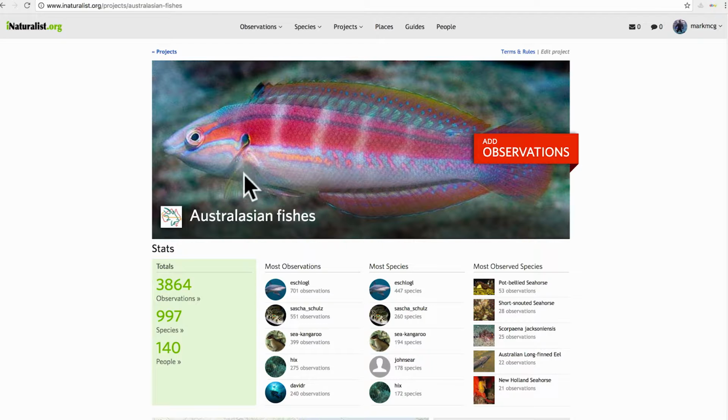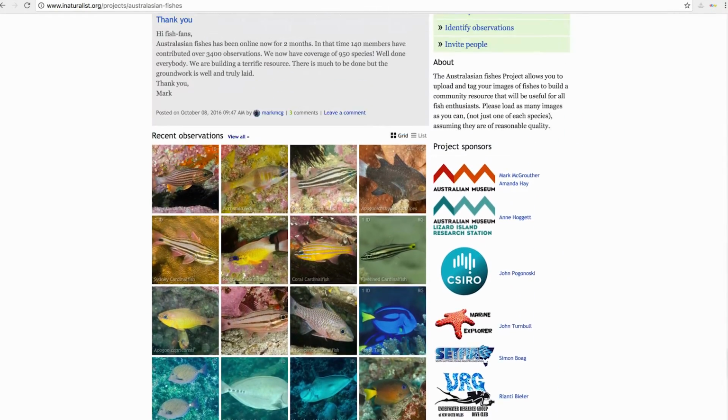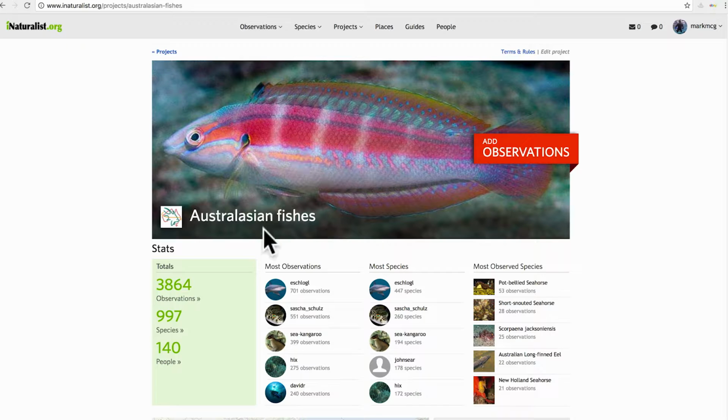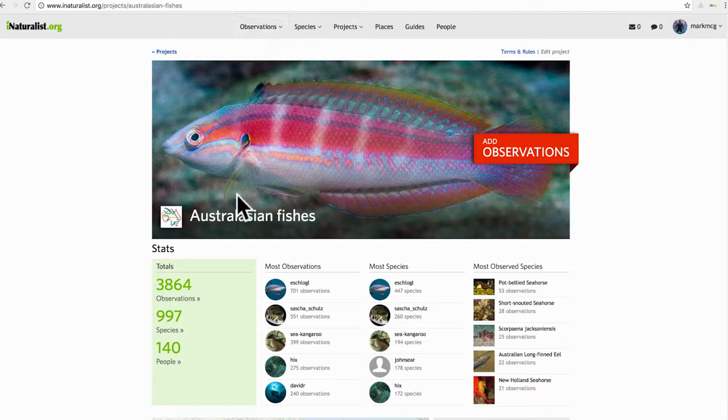Okay, the actual interface itself, this is what the website looks like. Australasian Fishes is part of the iNaturalist website, so these links up the top here apply to the entire iNaturalist website. So once you're in Australasian Fishes, the only time you need to go up here is if you actually leap out of the site into somewhere else. You can always go straight back in by going to Australasian Fishes, that link there, that'll take you straight back in.